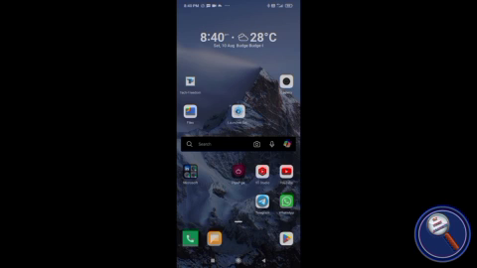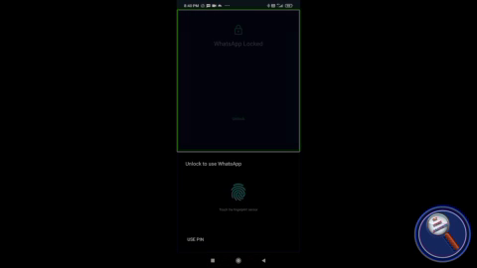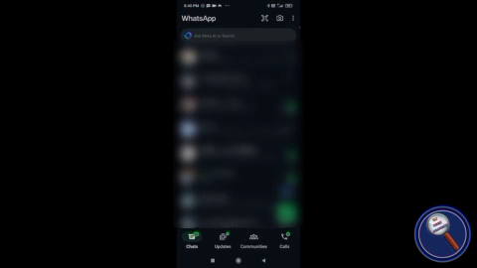To see the features, let me open WhatsApp. Fingerprint authenticated. So my focus is now on scan to pay. So first feature, to see the first feature, let me swipe from left to right.